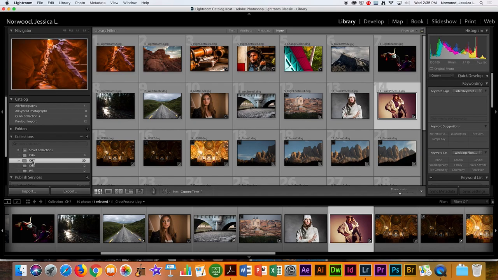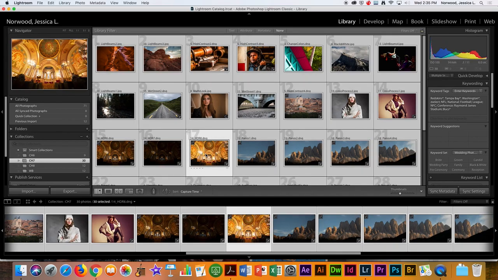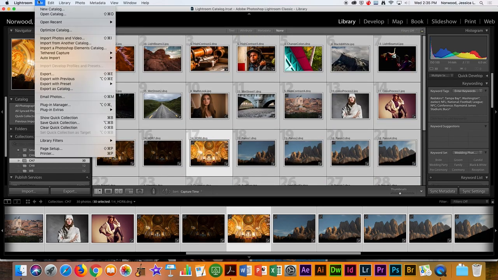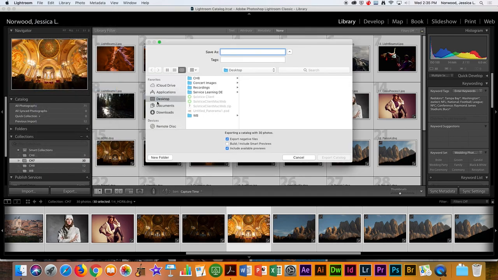So if this chapter 7 collection here with all these pictures are the ones that I want to bring, remember, when you go to File and Export as Catalog, we're not exporting the images. That's what we're doing after this project. We're exporting as a catalog because we need the virtual copy, the original copy, all of that together. So in here, I'm going to export chapter 7 to the desktop.